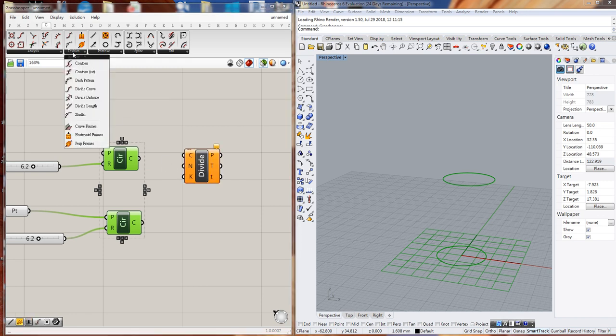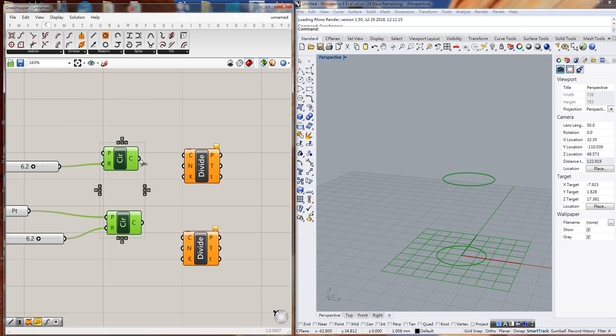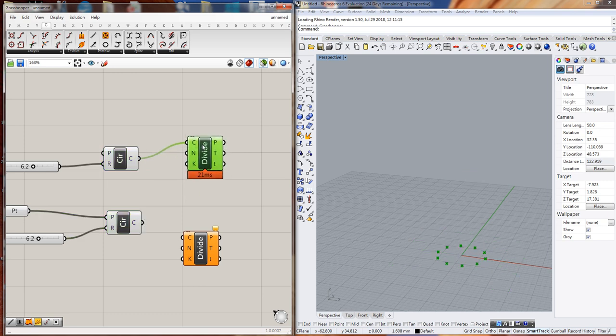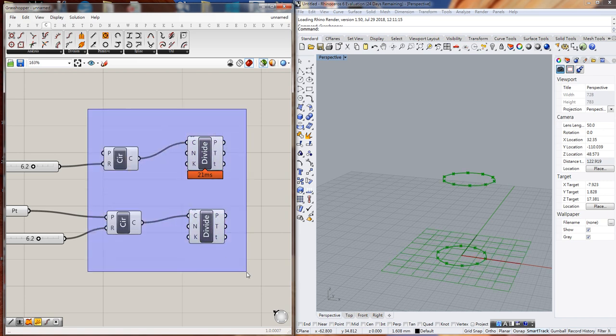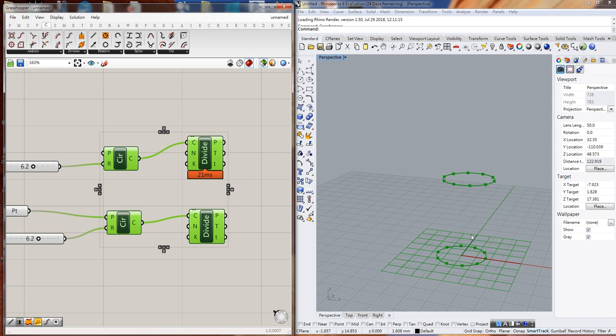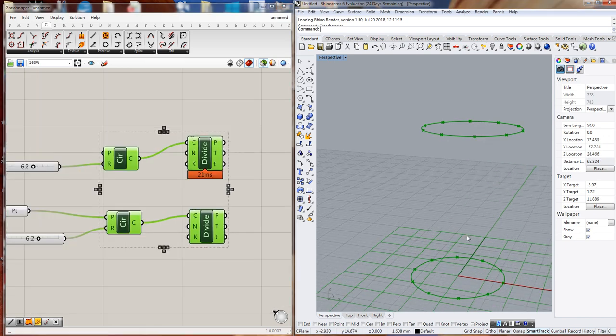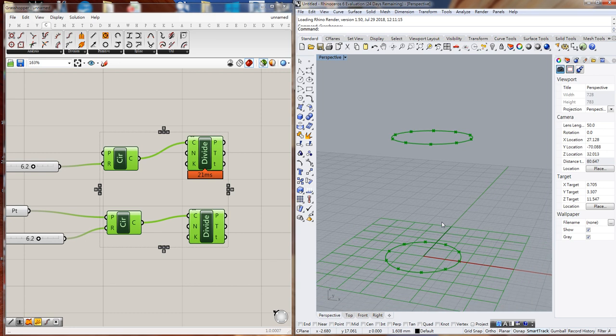We need two of them, and then if we connect the curve to the input here, and then another one here, we can select all of these four. Now we can see that the two circles are divided into some divisions, and the second input of the Divide component is Count, which means how many divisions you want to have.